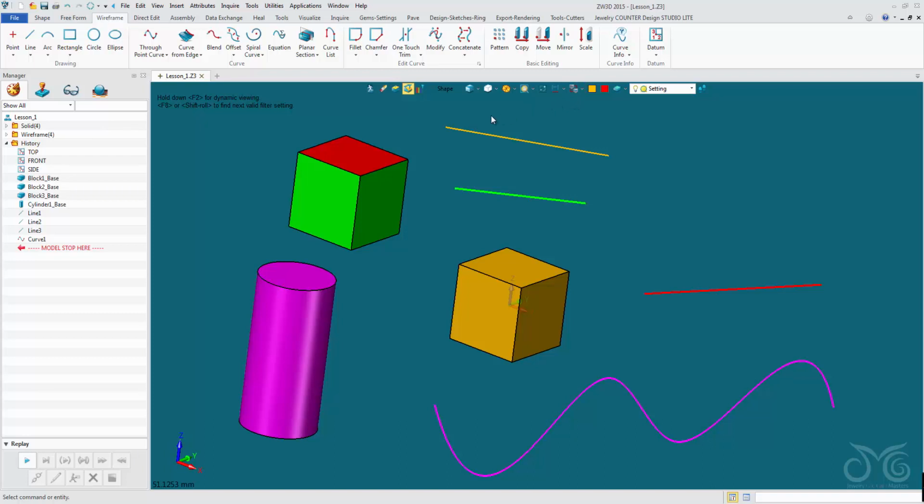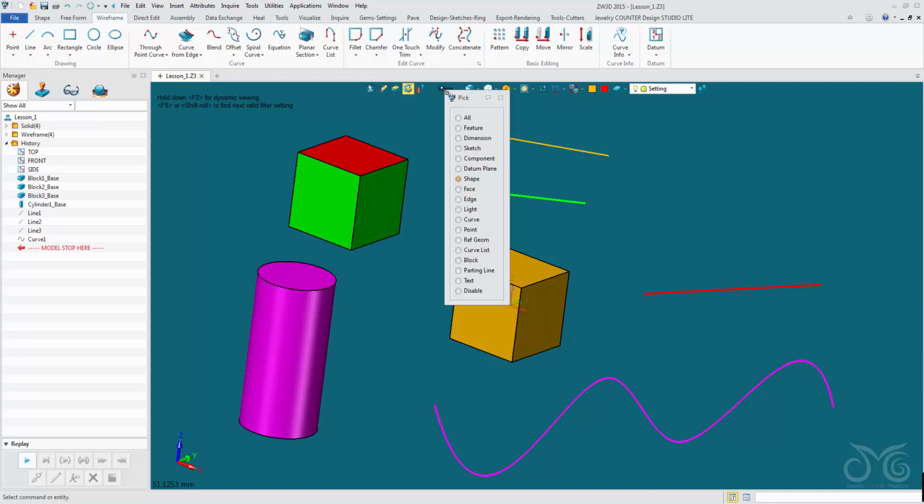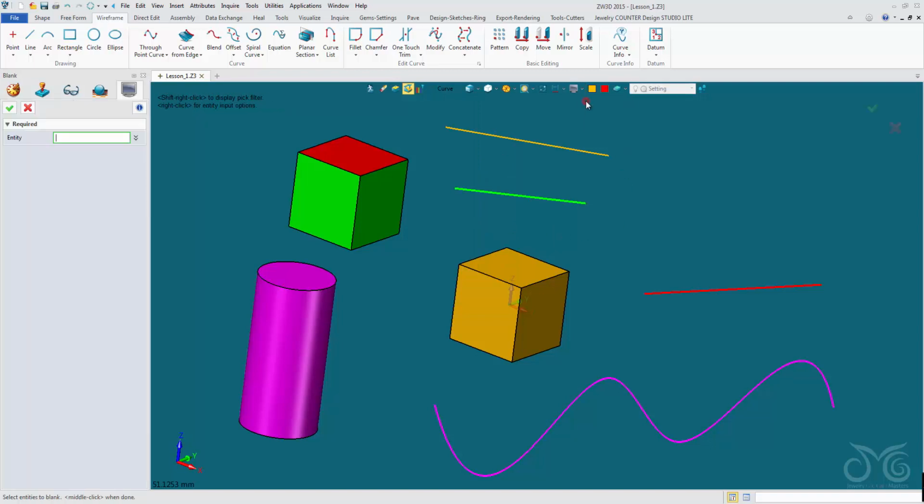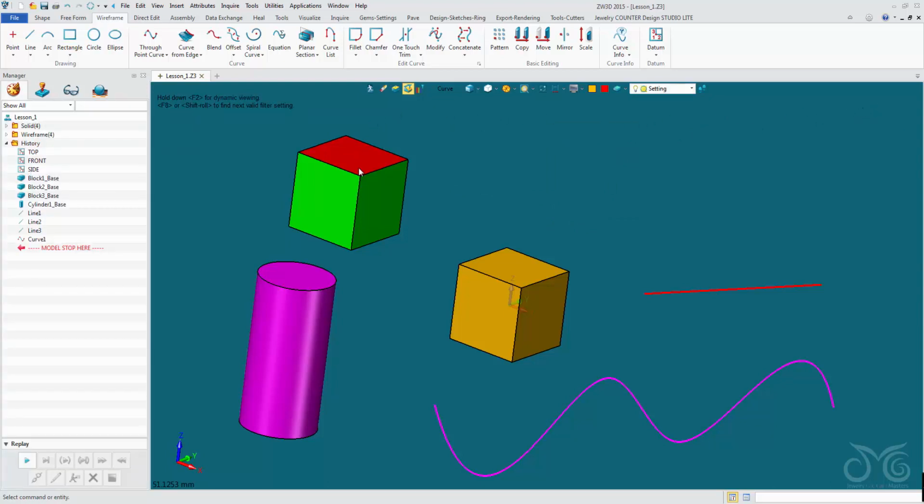And now let's blank out a few curves. Set the entity filter to curve. Navigate to the blank command. It brings up the blank input manager. And we can window pick a couple of curves. Confirm, and they are blanked.